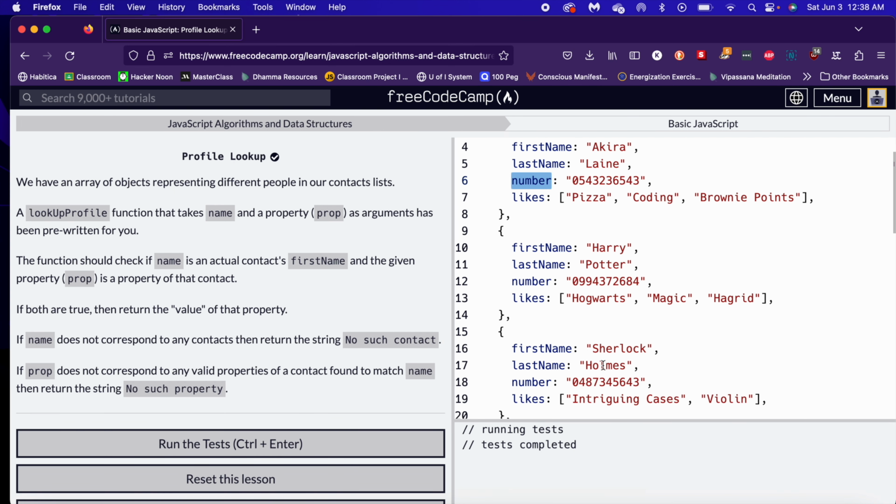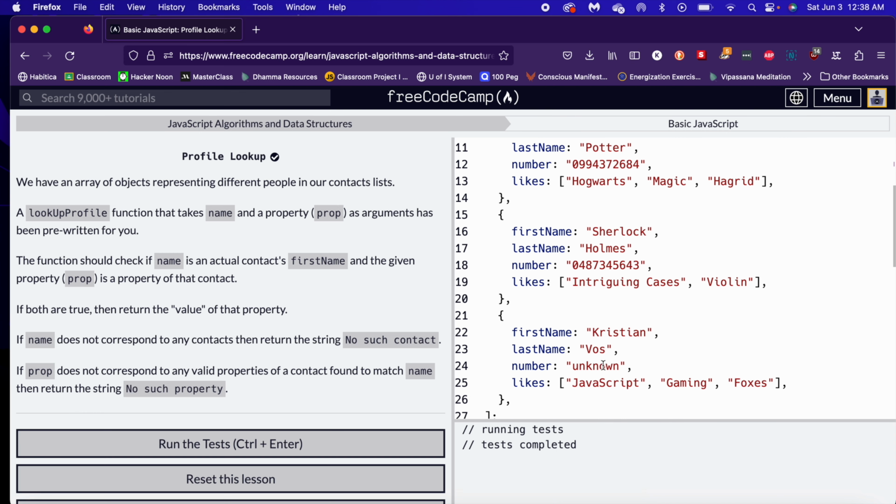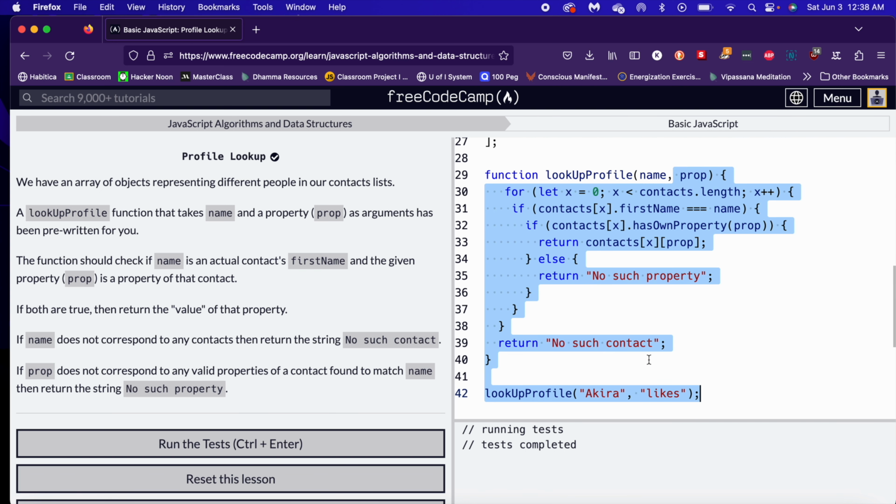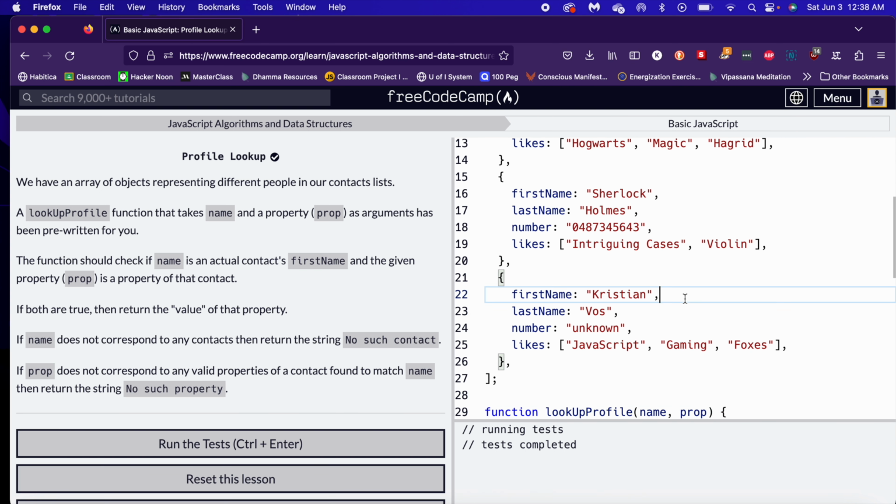I took the liberty of also already doing this, so we're going to go line by line. We got the function lookupProfile with name and property. And what we want to do is iterate through and make sure it is for each one, not just some, each one. So what do you think we're going to do? In the past, we've used this multiple times. I'll give you a little hint: starts with an F, ends with an R. Okay, if you guessed for loop, you are correctamundo.